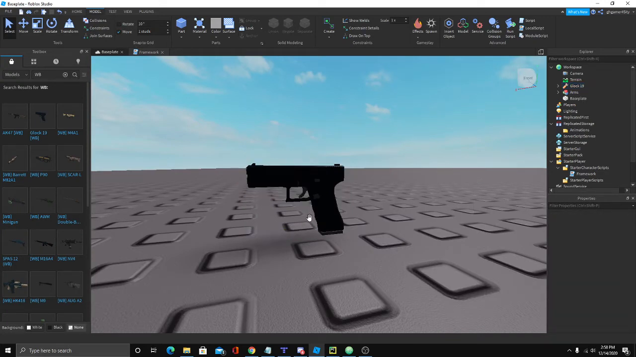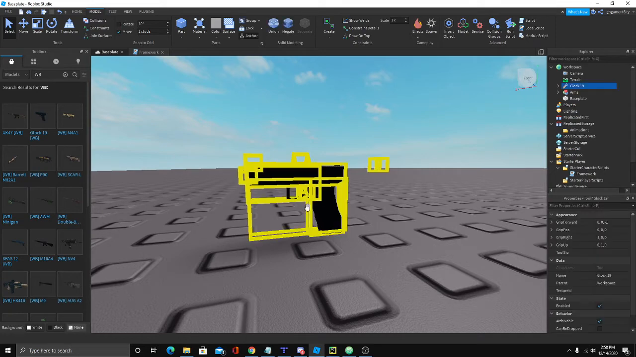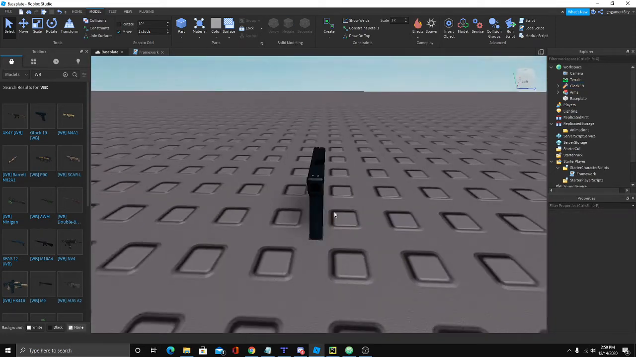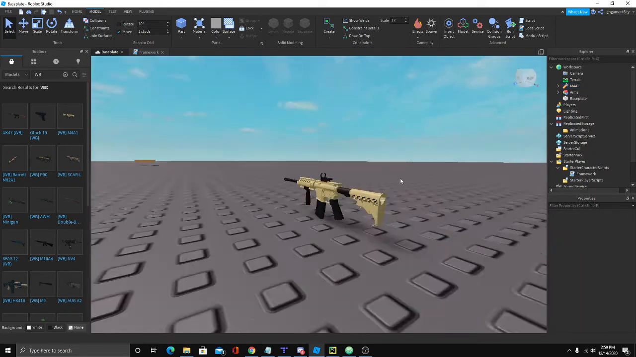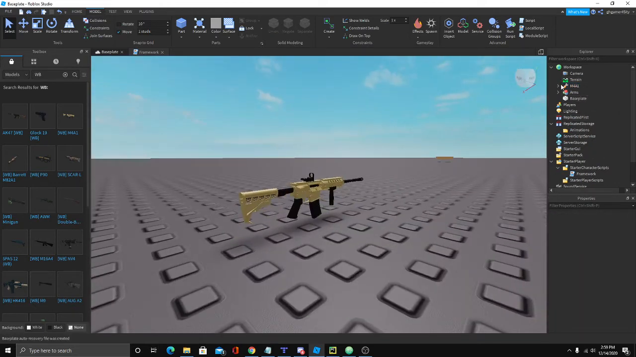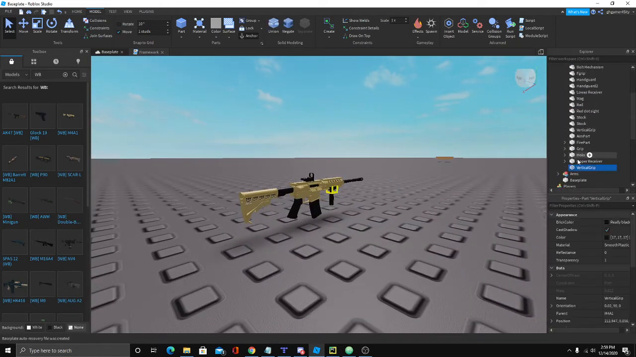But anyways, I don't really want a Glock, so I actually want a Scar or something like that. Yeah, I want this. I like this model. Choose whatever you want. There's a lot to pick. So what you want to do is go inside this.